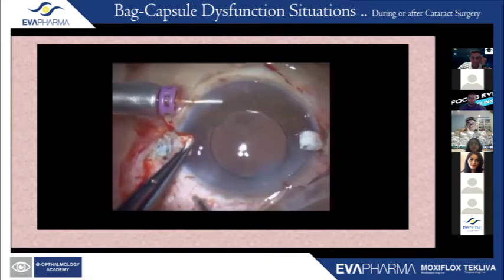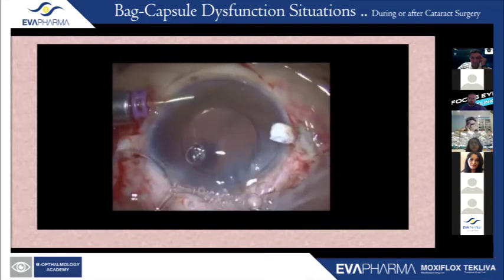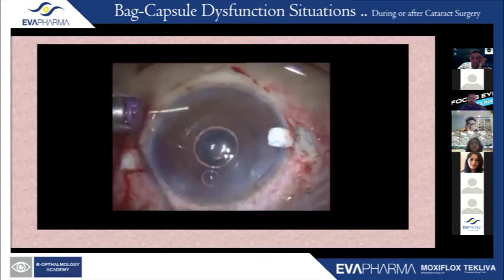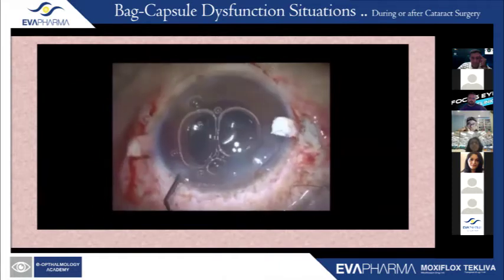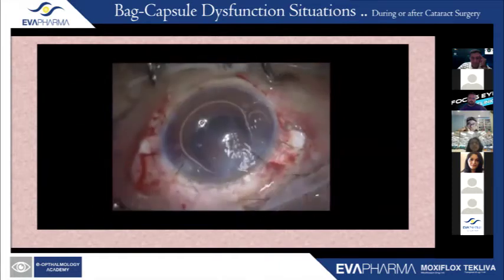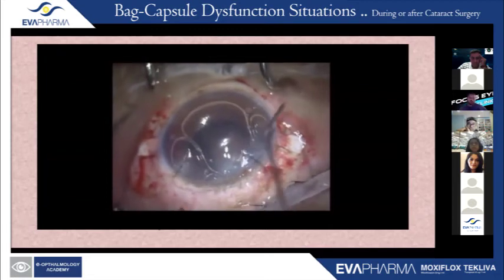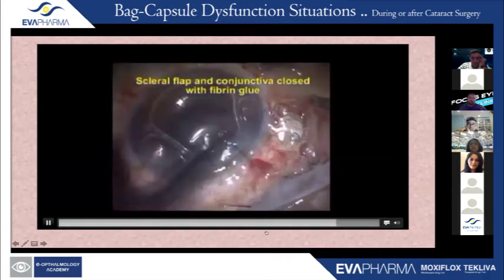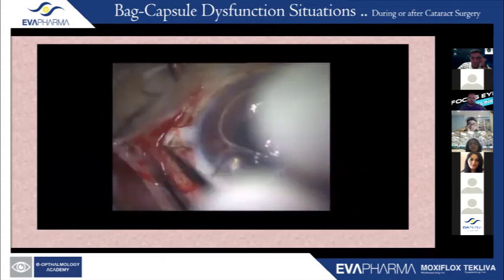You do some vitrectomy under the flaps. You also put an IVTA to see if any vitreous had prolapsed. You can do this at multiple stages throughout the surgery. If you feel that vitreous is prolapsed at any stage, stain it with IVTA and do an anterior vitrectomy when required, close all the incisions well, and basically that's the end of the case. Close the scleral flap, of course, and also the conjunctiva with glue, fibrin glue on both sides.